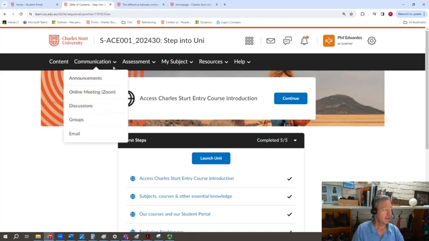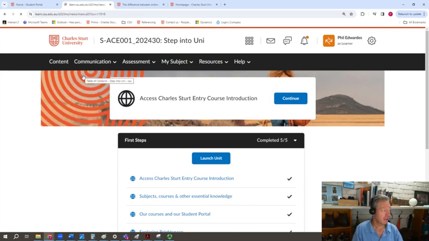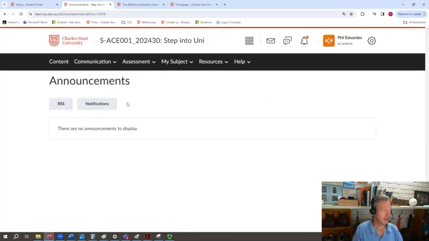Communication. Here there will be announcements that will be sent out by your lecturer, by your teacher, at various times through the year, and they will appear in your email, whichever email you've provided the university with as your university email, but they'll also be saved here on the subject site. So if you don't use your email, and I know plenty of people don't, it's worth checking in on this announcements item. There are none as yet because I'm recording this prior to the start of the teaching session.